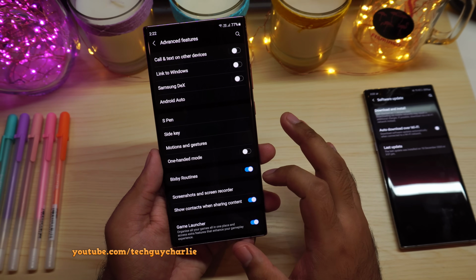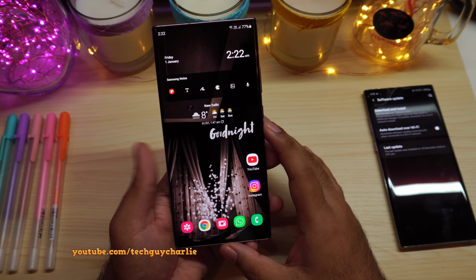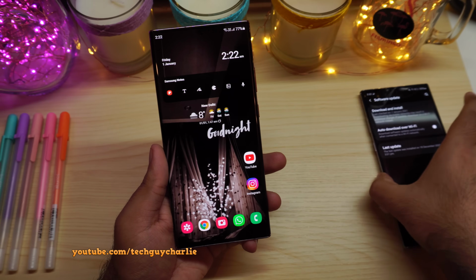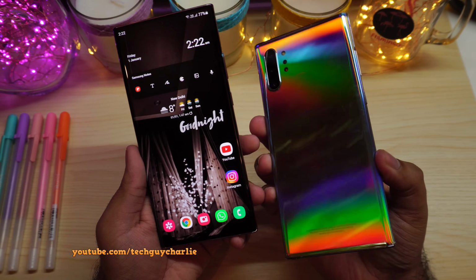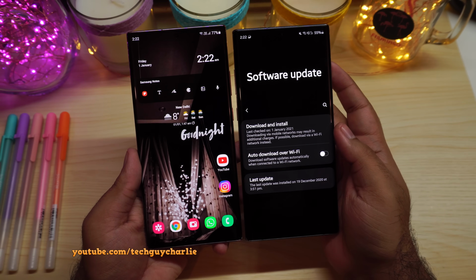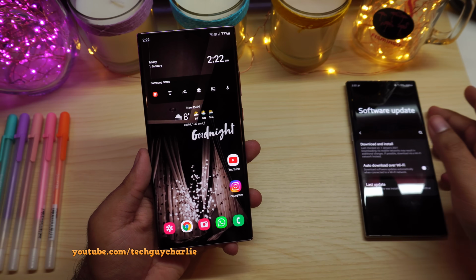Alright guys, I guess that pretty much wraps it up for this video. There might be some more changes with this update, but these are the major changes on One UI 3. And whenever the update arrives on the Galaxy Note 10 Plus, I'll make a video. But as of 1st January 2021, there is nothing over here. So still running the One UI 2.5 update.